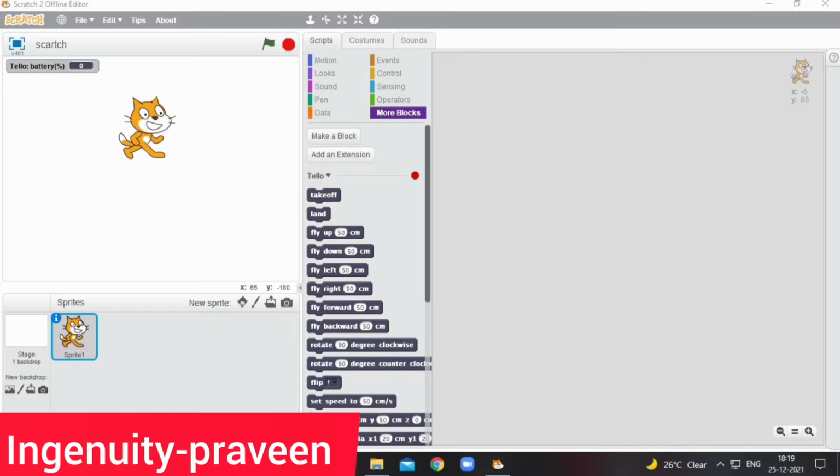Yes, today I'll make my drone launch, land, and move in the left and right direction using coding. Now let me code the drone to launch and land.